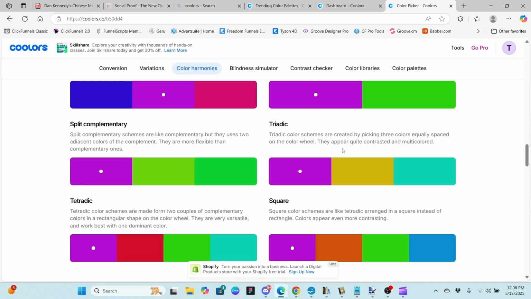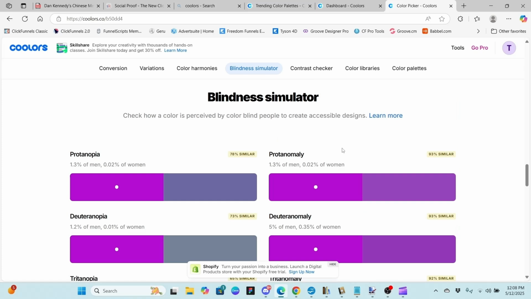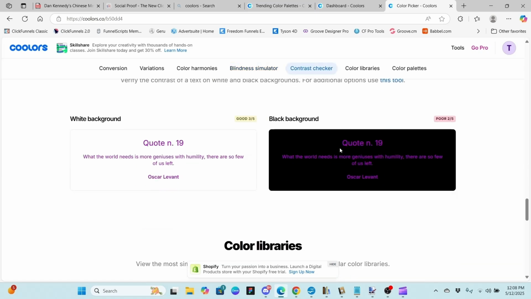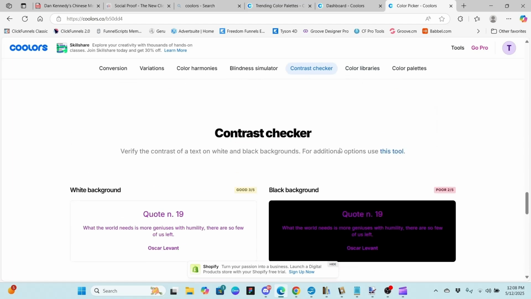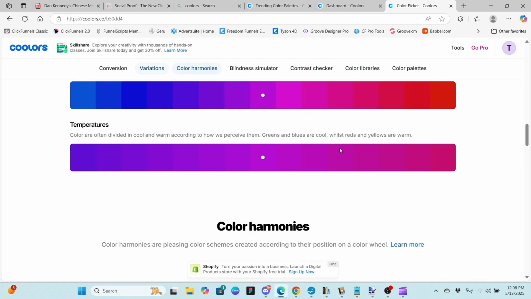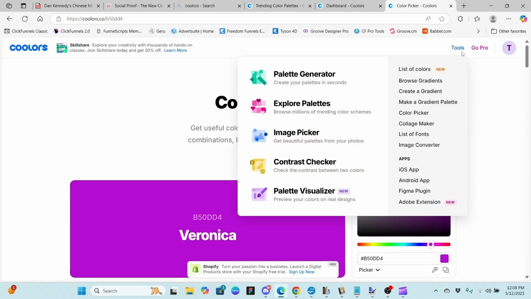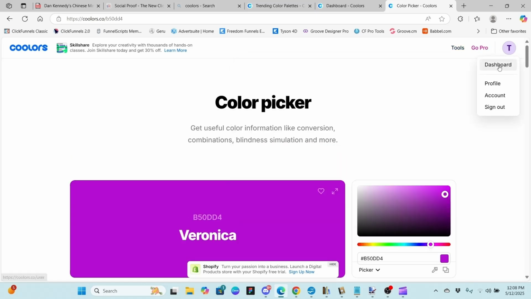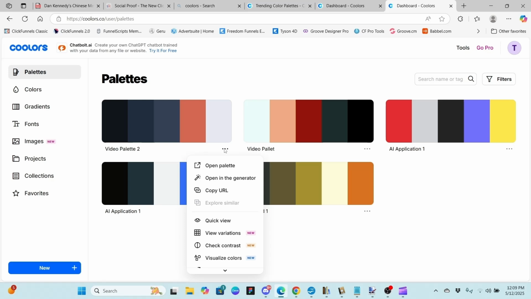Also down here you have a few more things like color harmony schemes, a blindness simulator for people who have vision problems, to see how they'll perceive your colors on a web page, and a contrast checker. And we have simpler versions of these tools also in the palette generator. But that explains what's going on. Let's go ahead and go back to our dashboard, and we will launch the Video Palette 2 in the generator again.